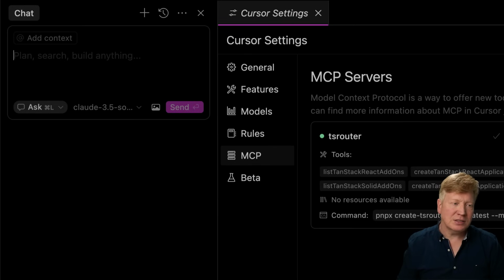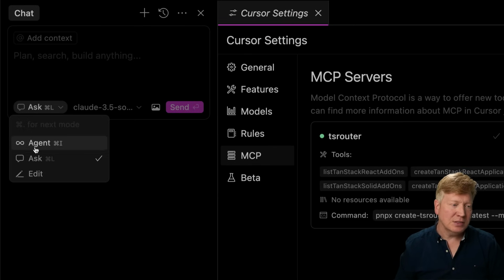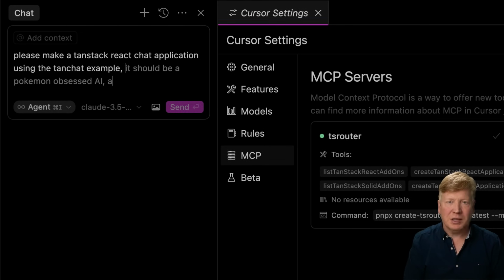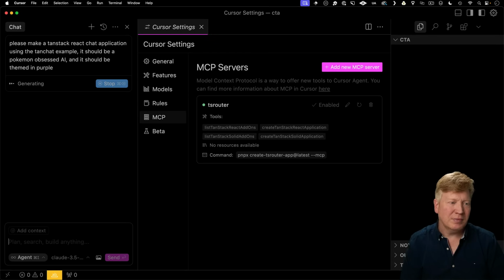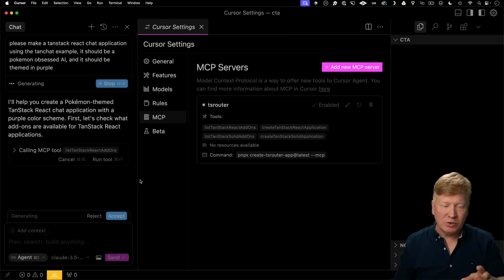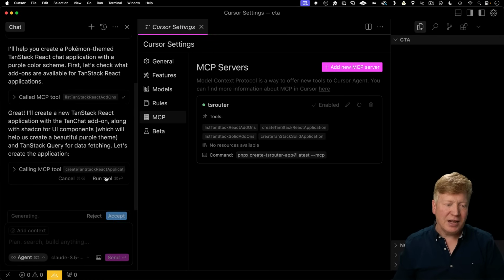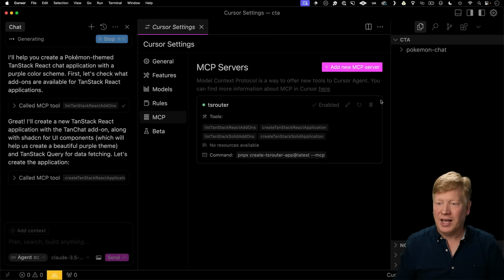Now I'll bring up the agent, make sure that it's in agent mode, and then I'll have it go and build us a chat app. I'll ask it to make a chat app. I'll make it a Pokemon-obsessed AI, and I'll say that the chat should be themed in purple. Now you can see it connecting to the MCP tool and first asking for the list of add-ons. All right, it's going to use the TanChat add-on, and now it's going to create the app.